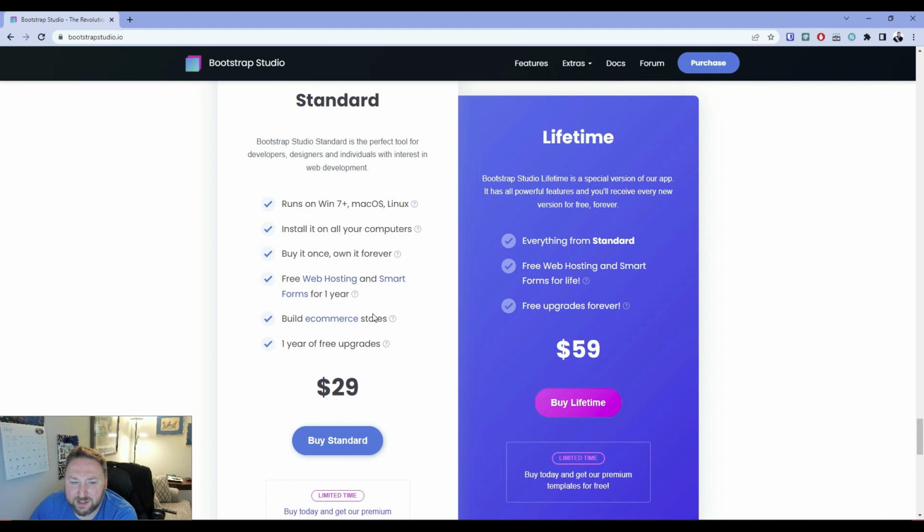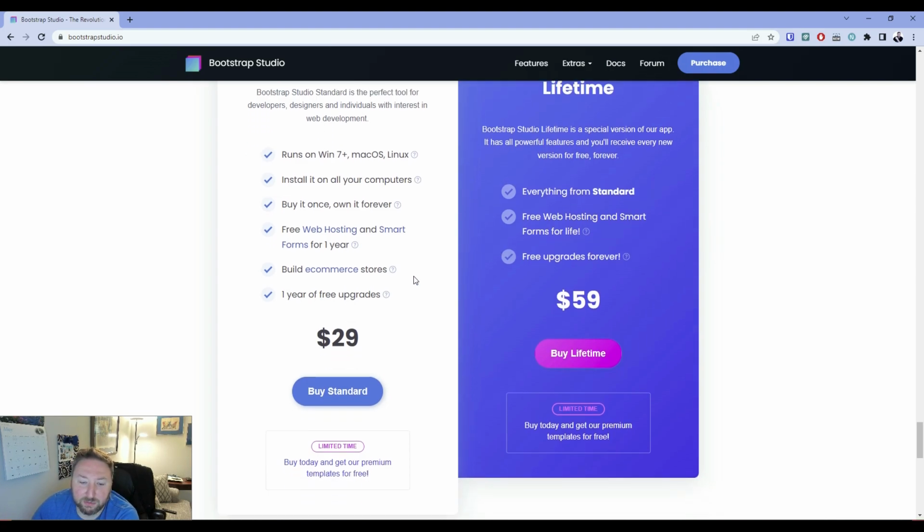You also get, you can build an e-commerce store. There was something else, install it on all of your computers. So apparently you can install up to 3 computers for each license. So that's really, really nice that they're giving you at least 3 computers.